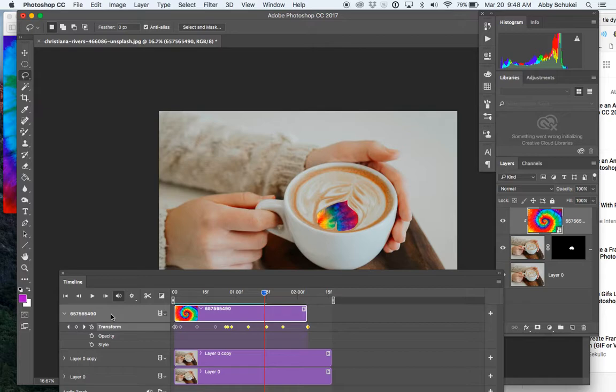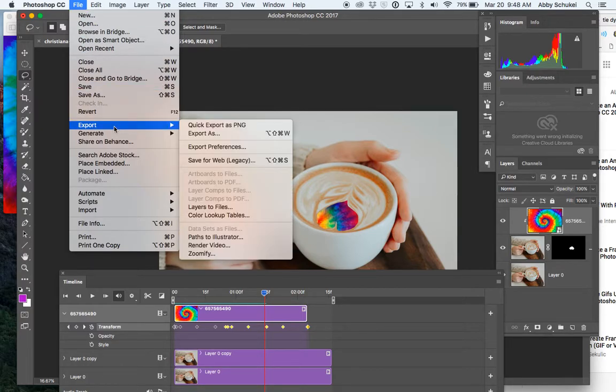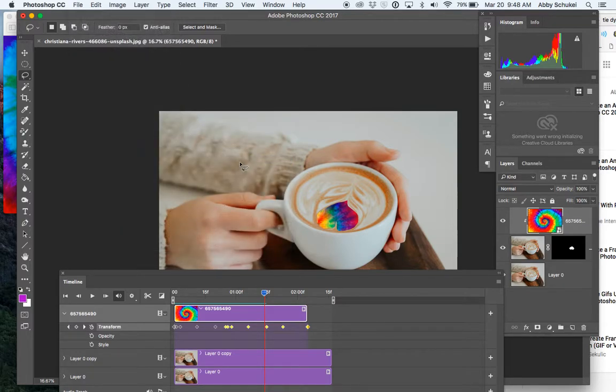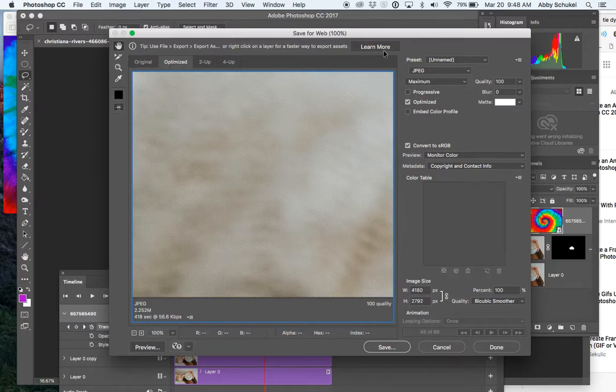So now, just like we did with our GIF animations, we need to save this a little bit differently by going File, Export, Save for Web, and then go ahead and just make sure that this is set at a GIF, okay? Might take a second to change.